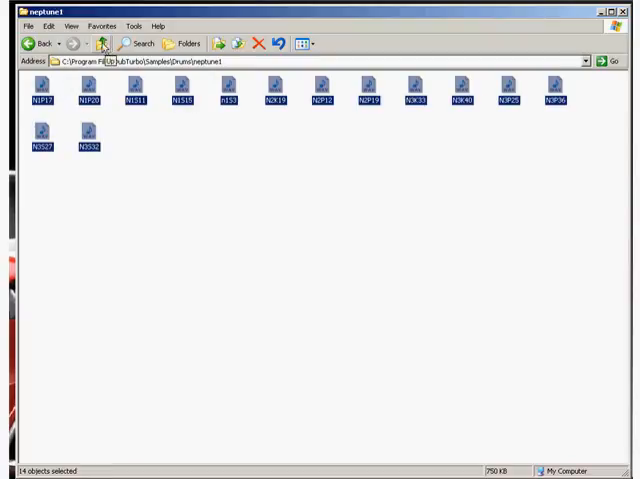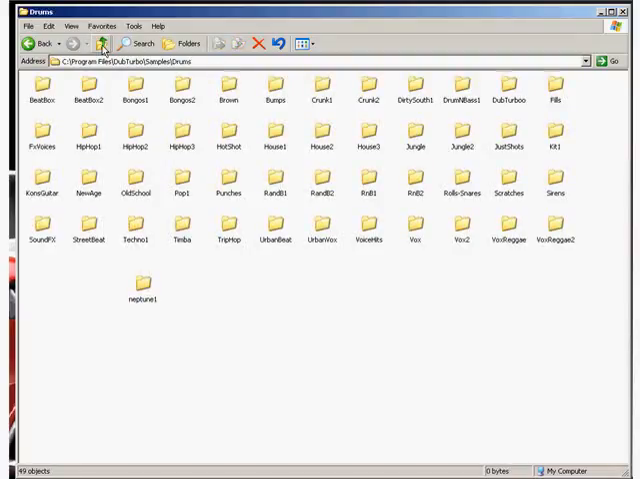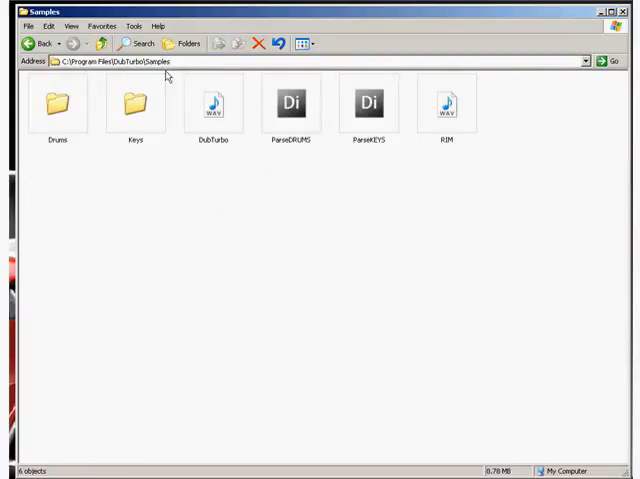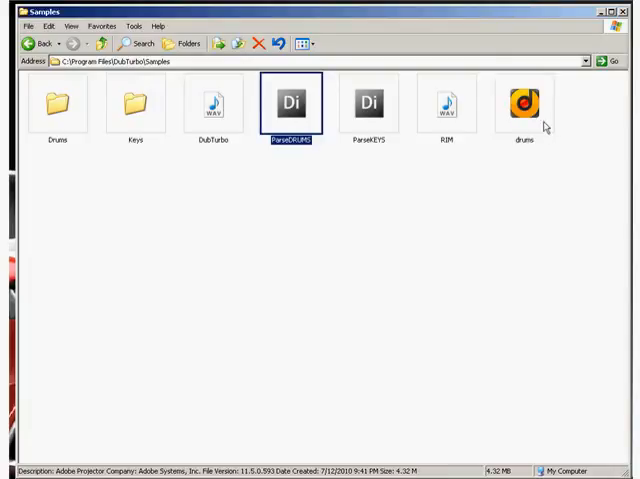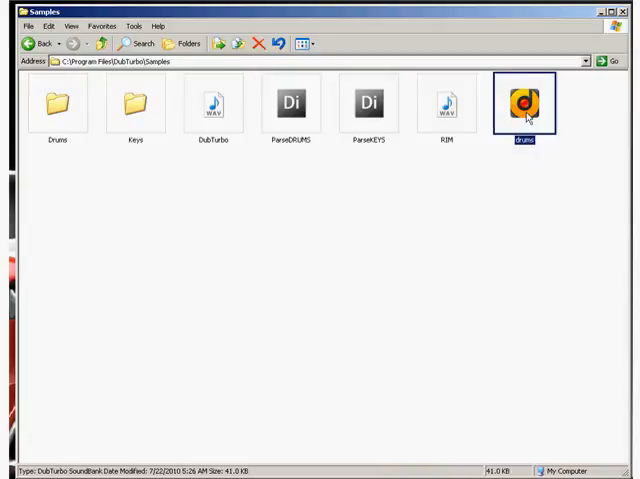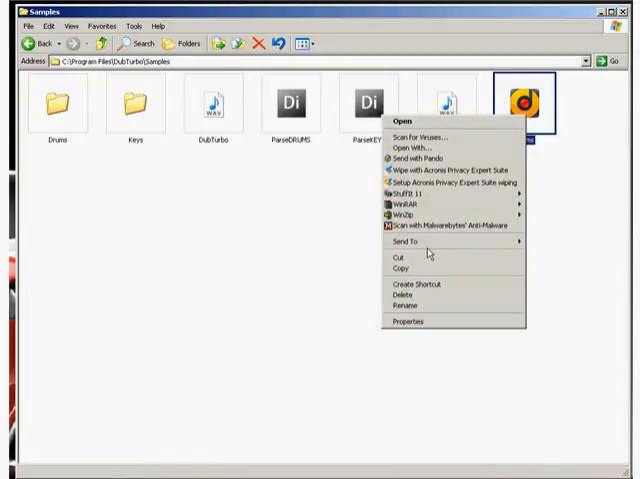Now what I need to do in order to make these sounds active in dubturbo is go back to the parsers, which is in the samples folder, and parse the drums. You'll see a new file will come up. There's my new drums, and I need to right click and cut.